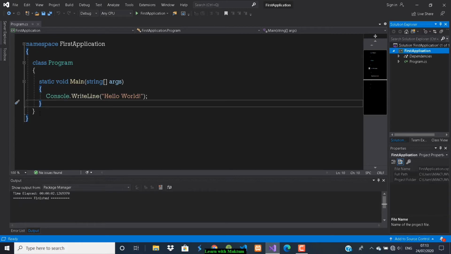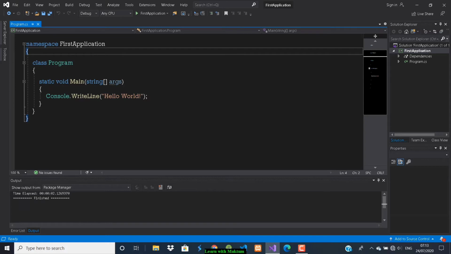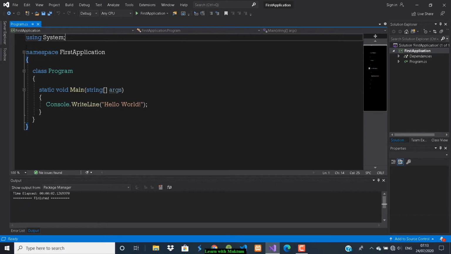What is the structure of the program? We are going to see now. Here you can see there is a using statement. In the first line you can see something like using System. What is this using System? Using statements are nothing but import statements like in Java. Here System is nothing but a namespace. Namespaces in C Sharp are like packages in Java. So using System means we are telling it to import the System namespace.